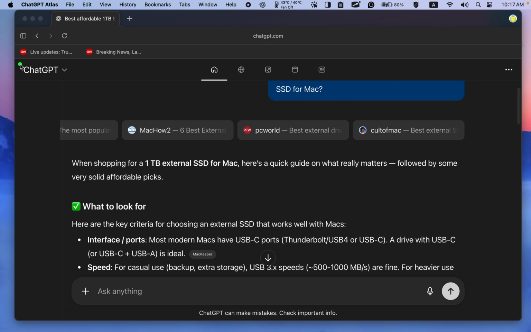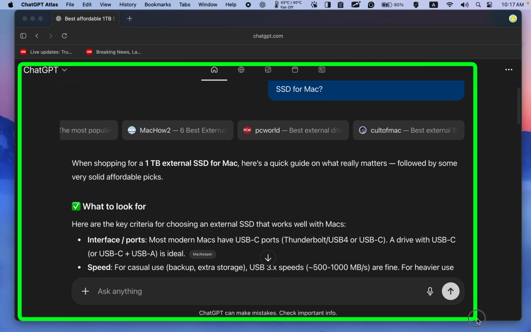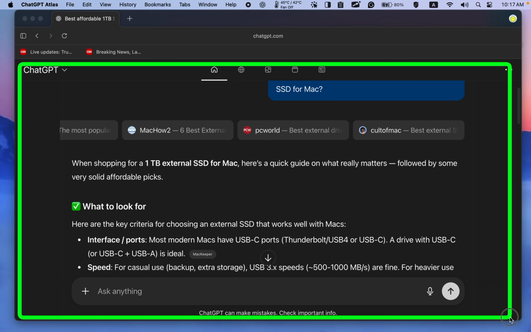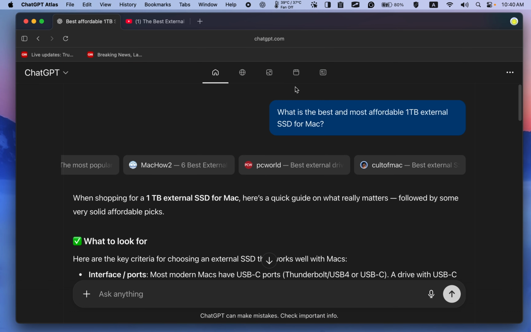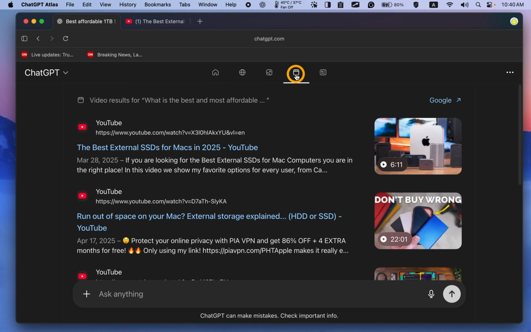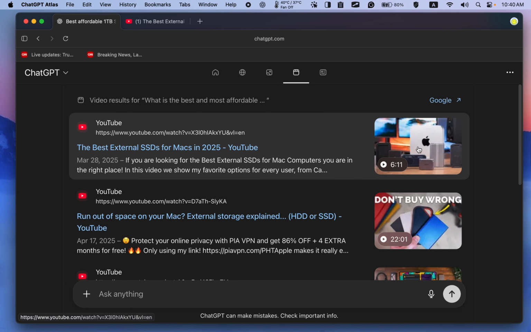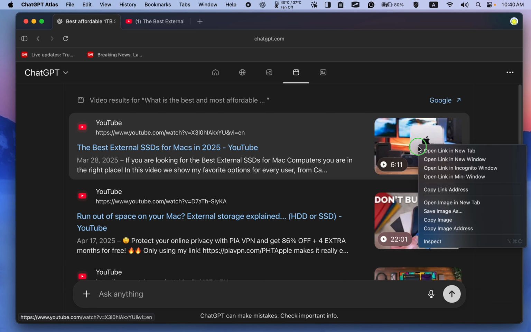As you can see, everything happens in one place. No need to switch between ChatGPT and a separate browser. Let's say you find a YouTube video about the best external SSDs. Select it, then click on it to open it in a new tab.